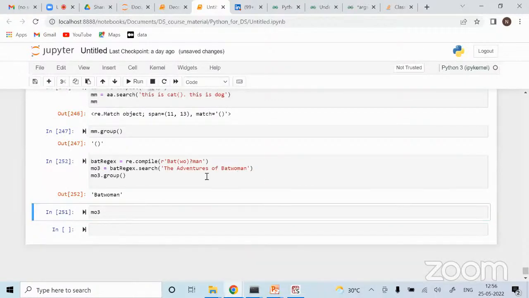Clear? Question mark is 0 or 1, and instead of a question mark, if you put an asterisk or multiplier, whatever you call it, it is 0 or multiple times. It can be any number of times, 10 times, 20 times, any times.